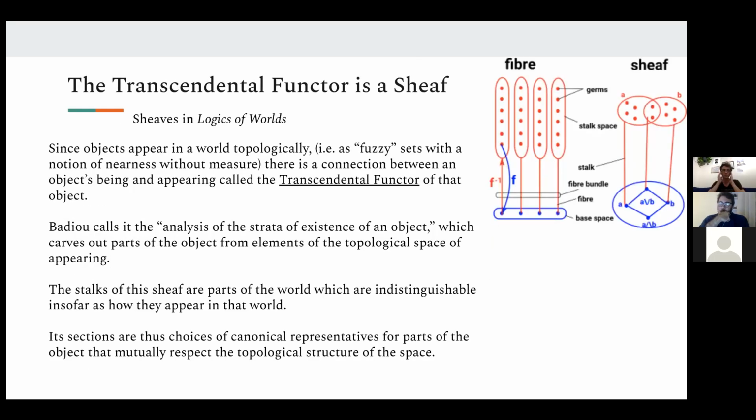Let me just run through really quick some of this Logics of Worlds stuff. So the transcendental functor, which Badiou defines in Logics of Worlds, is actually also going to be a sheaf, right? What it is, it's taking an object, and for each part of the object, it gives you a stalk here, or actually it's better to think of it as this kind of right picture. For each element or part of the object, it gives you the corresponding parts of their being which are indistinguishable with respect to that world, right?